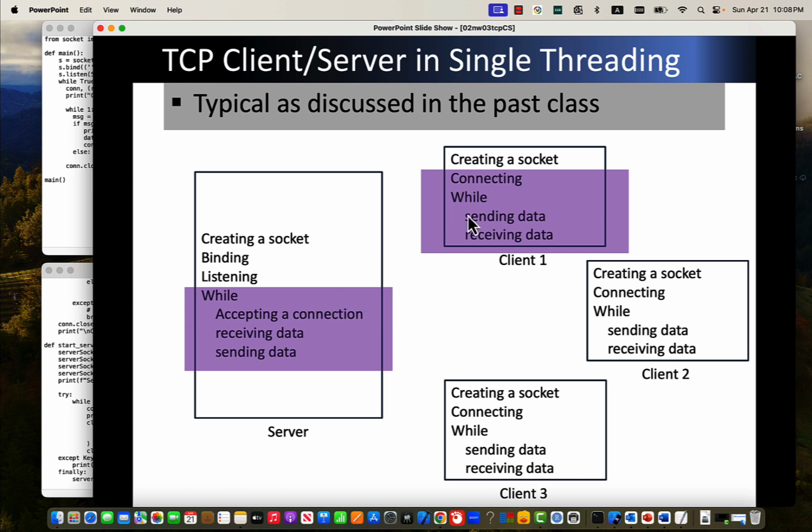So this guy, because it's one single thread, only one is available. Client 2 needs to wait. Likewise, client 3 needs to wait until this connection is complete. Then the next connection is activated, and therefore data sharing is possible. This is about single threading.